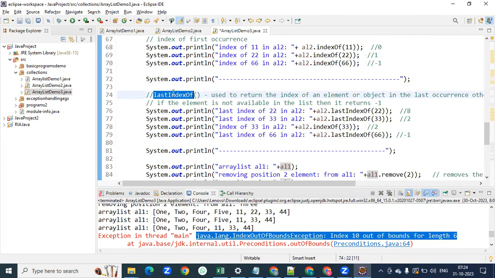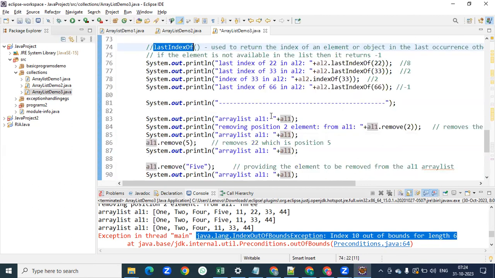Next, we have the lastIndexOf method. It is used to return the index of an element or object which occurs at the last. If the element is available only one time, that index only is going to be displayed.